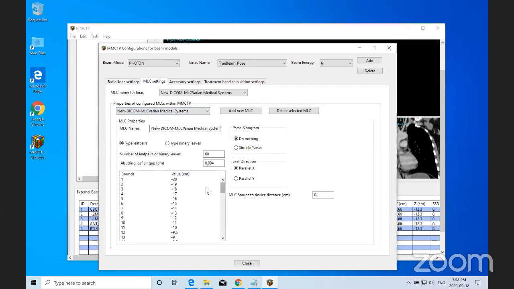This information is going to be grabbed automatically from the DICOM RT. Otherwise, we have to put the information here manually, especially this long matrix of where the MLC is and so on. So that's why I think importing a patient saves you a lot of hassle. Correct, Andrew, is this correct?